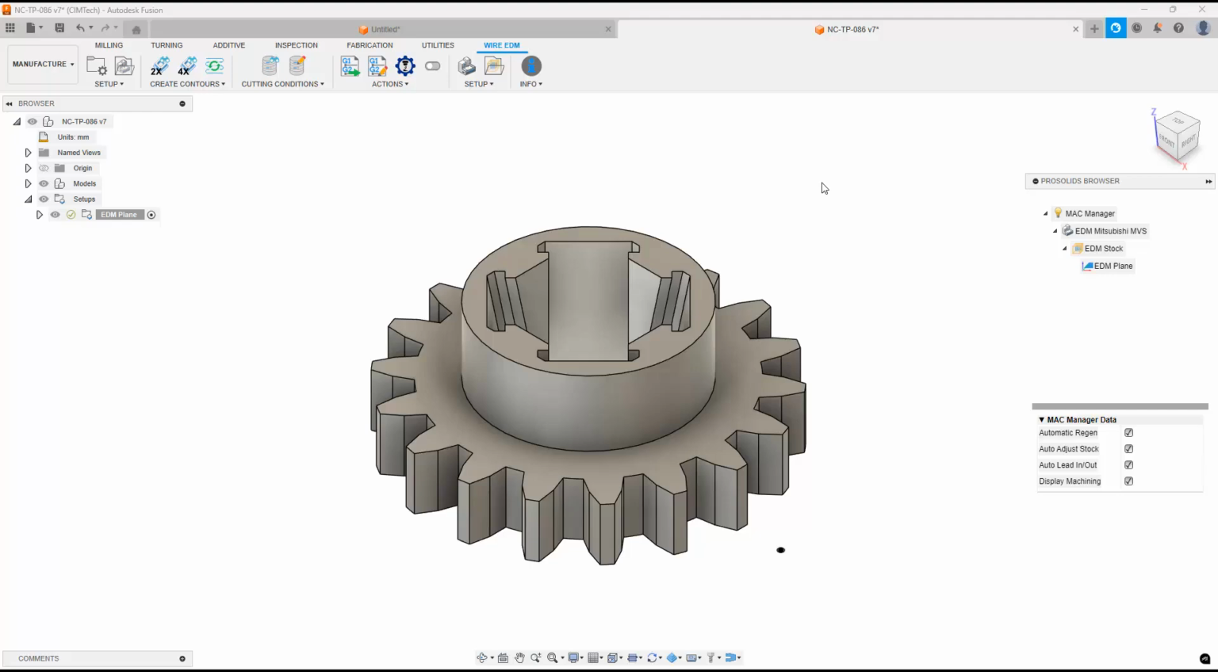Let's take a quick look at the ProSolids Wire EDM add-in for Fusion. I already have the add-in running. As we can see here in the manufacturing workspace, there's this Wire EDM tab. And we'll just go through programming this part very simply and show some of the functionality as we do.